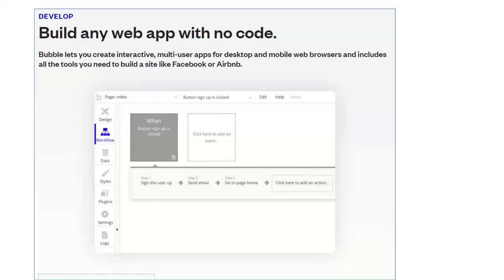In this case, it's a flowchart, but it just happens to be a flowchart that's horizontal rather than vertical when you're building. But you can see the when button sign up is clicked, then sign user up. You know, and when they respond to email, send email, and so on. Again, with the wording, build any web app with no code. Bubble lets you create interactive multi-user apps for desktop and mobile web browsers.